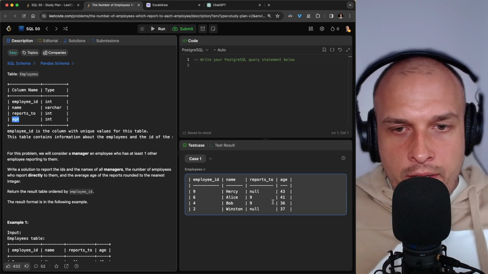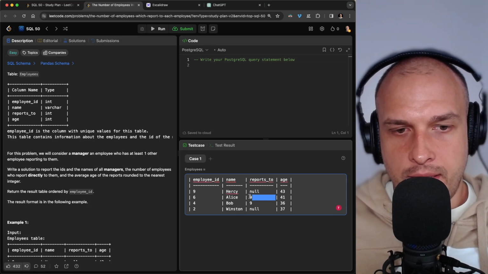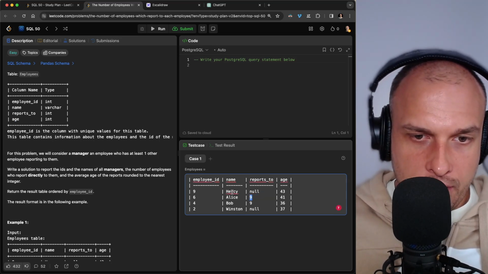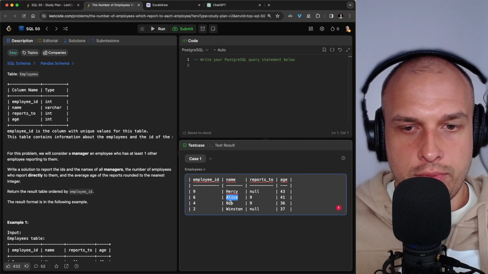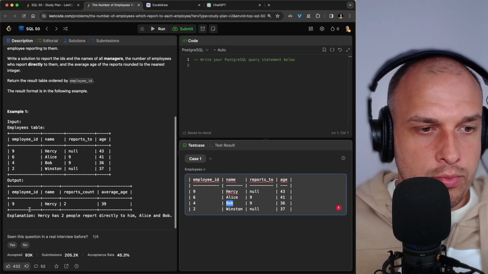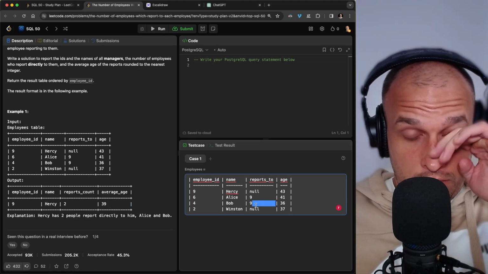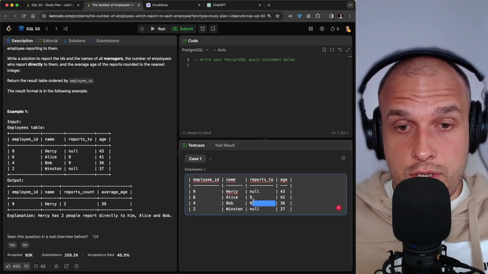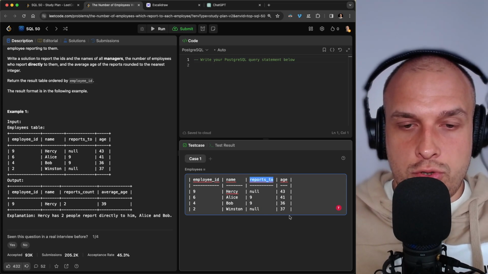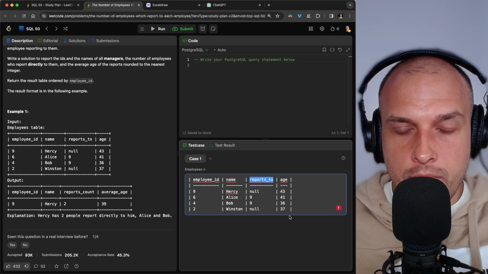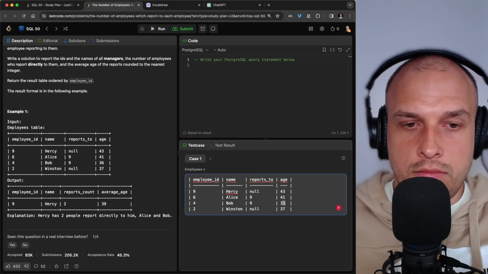Here is the table, reports to. So basically this ID is the manager ID. Yeah, so here we have Hersey, and Hersey has two reports, Alice and Bob. Hersey, two reports, average age 39. And yes, I think we just group by reports to and average the age. That's it.